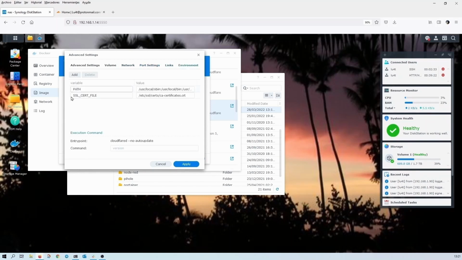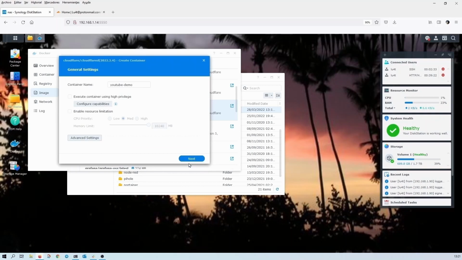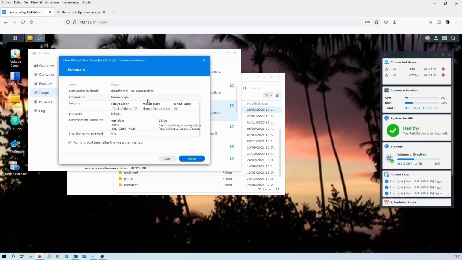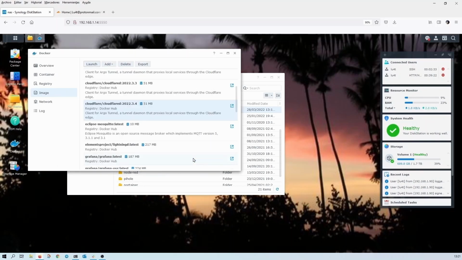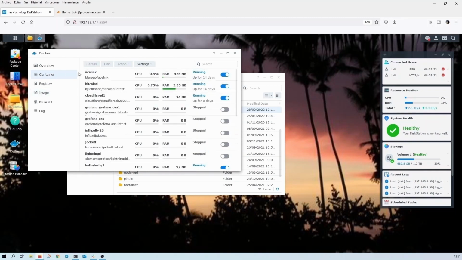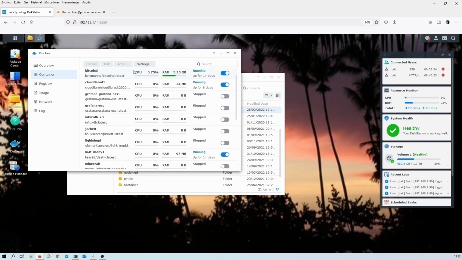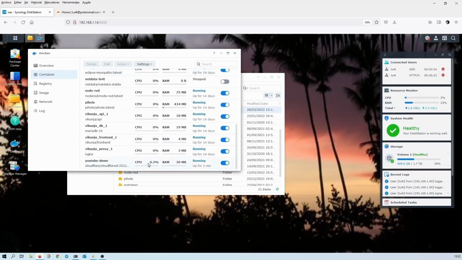And then on the last tab, we go here under command. We have to use the first command, which is tunnel login. So this is pretty much it. We can just start to run the container when we save. And you will see under containers, if we go to the bottom here, you see the container is running.